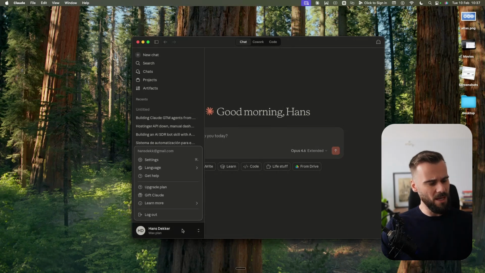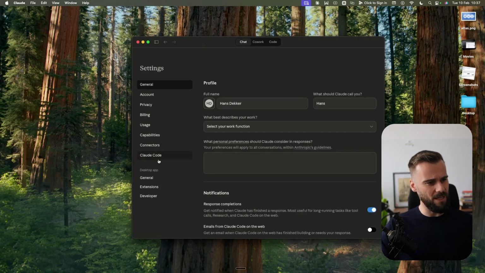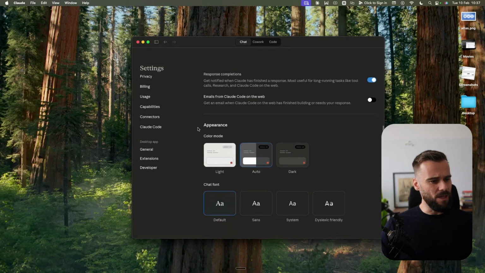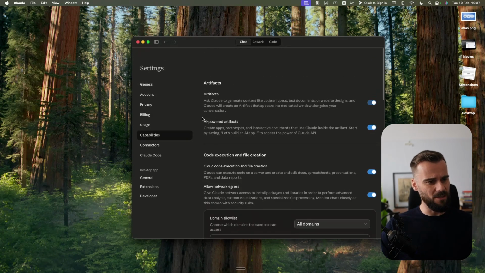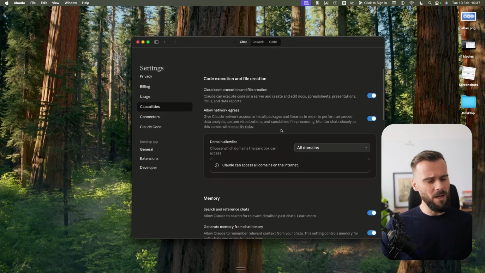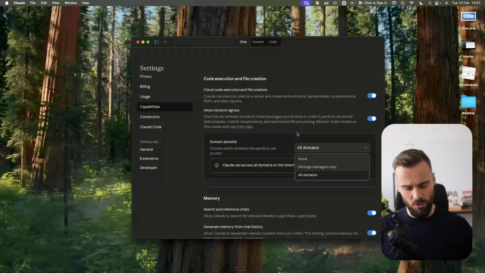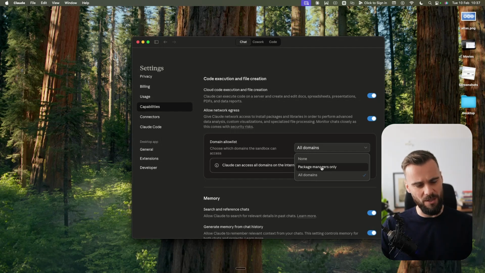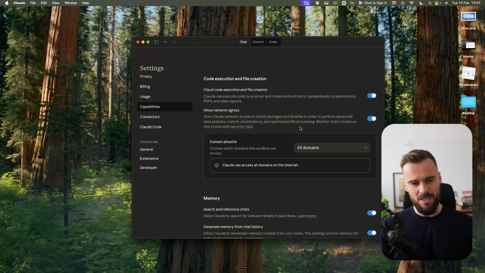So what we want to do is go here, click on settings, and look at the different settings that we have. There's not too much in there, but if we click under capabilities, that's where we want to start paying attention. These are things that you probably want to keep toggled on, same as here. Now, here's one thing that may look different than how it looks for me. What I do recommend, and probably as you're opening this, it will have this option toggled on, is package managers only. Now, in some cases, we may need this to be set to all domains.